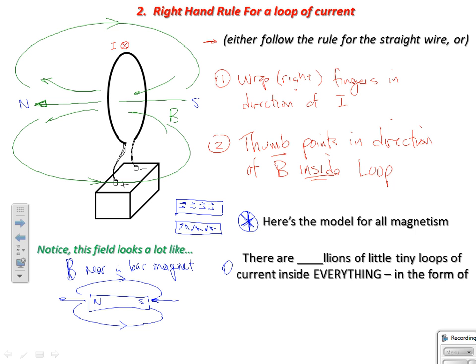because everything has billions, trillions, zillions of tiny little loops of current already. What do you mean little tiny loops of current? Well, there aren't little wires and everything, but there are orbiting electrons in everything. Electrons are constantly whizzing around nuclei.